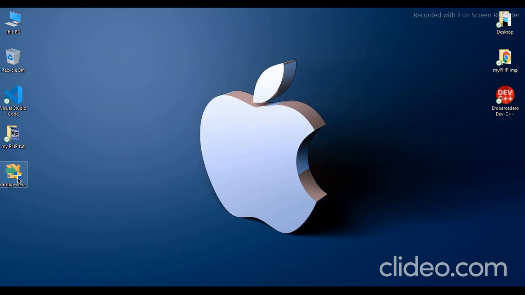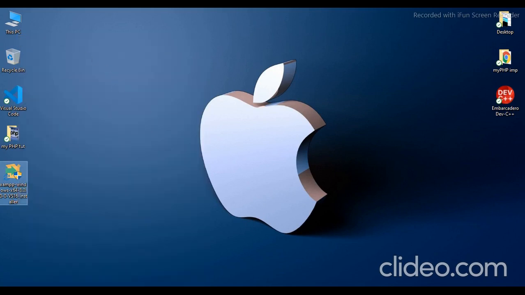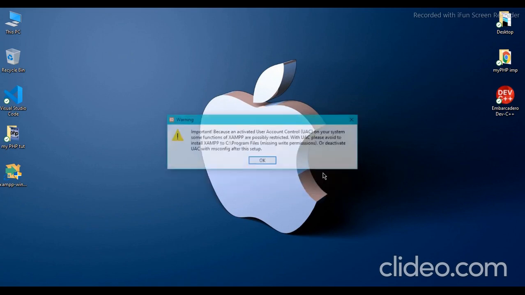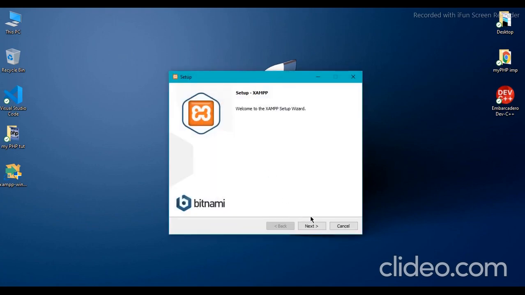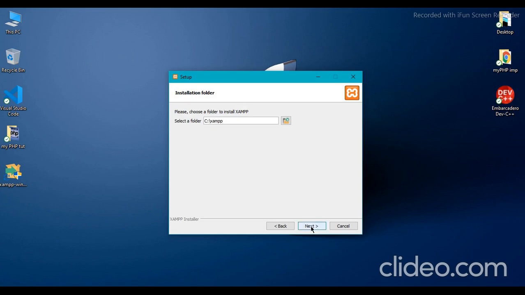Here my download has been completed. Now we will install it and then see how we can use PHP on our PC. You can use PHP either on the server where your website is hosted, but if you are a beginner and learner, first you have to install software on your PC. This is a kind of virtual server created inside your PC. You will include all these components because I need all of them, though you can uncheck some of them.